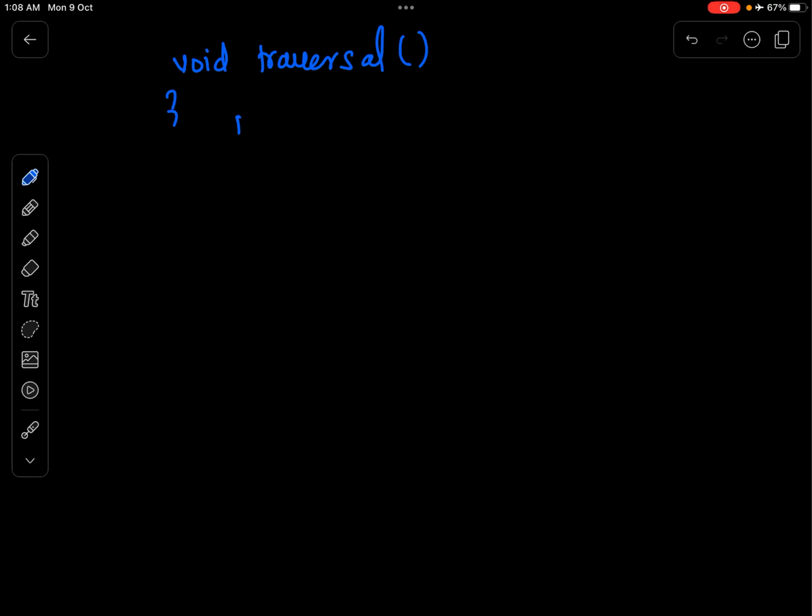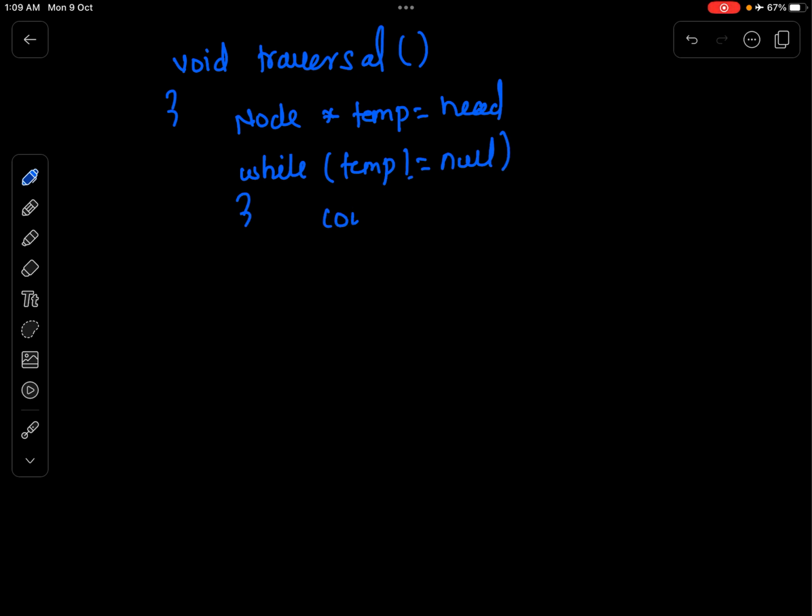So how will I be writing? I will be creating a temporary pointer temp which is initially pointing at my head. So what I will be writing is while my temp is not equal to null, what I need to do is simply print the data of that node, that is temp of data, and update my temp to its next location, that is temp is equal to temp of next. So this is the traversal function of single linked list. I hope you got all three parts of the single linked list.